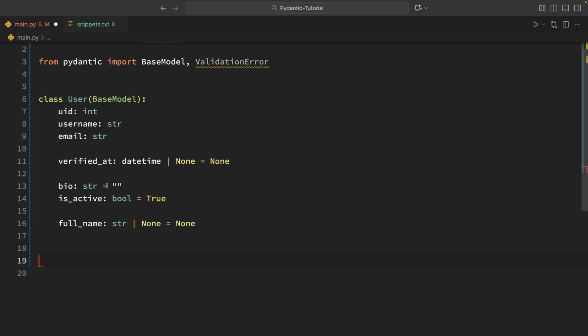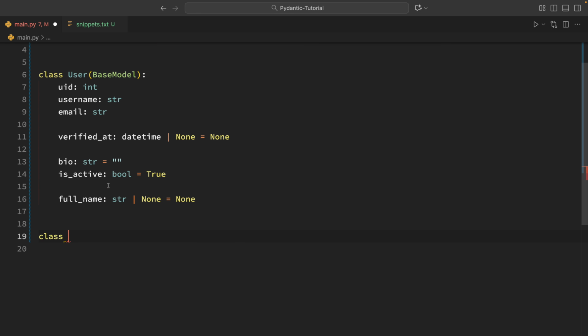And now let's create a new class. So I will call this BlogPost. And we are also going to inherit from that BaseModel. And now let's just add some things that we might expect in a blog post. So we're going to have a title that's going to be a string.